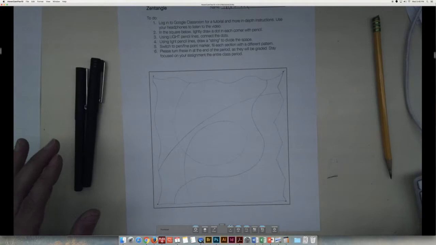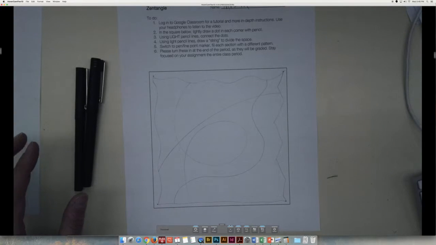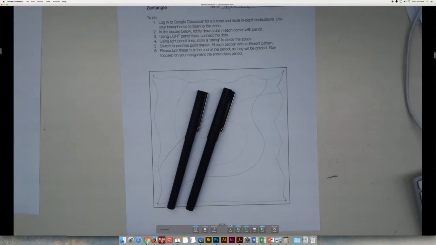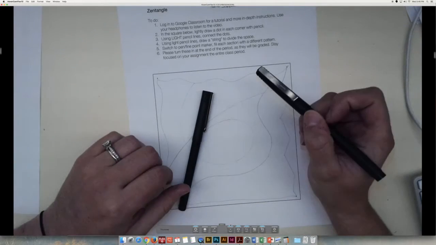Okay, now you get rid of the pencil. The pencil goes away. We don't need the pencil anymore. You're going to stick to just your markers, okay? Because you're not going to make any mistakes now. This is it, okay? No pressure, but whatever you do, you have to make work. That's part of the Zentangle challenge.